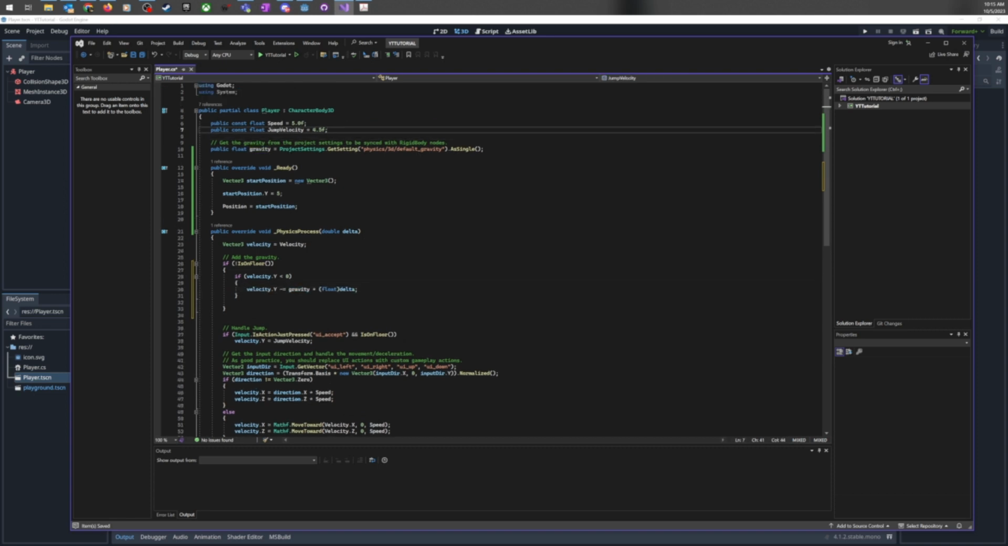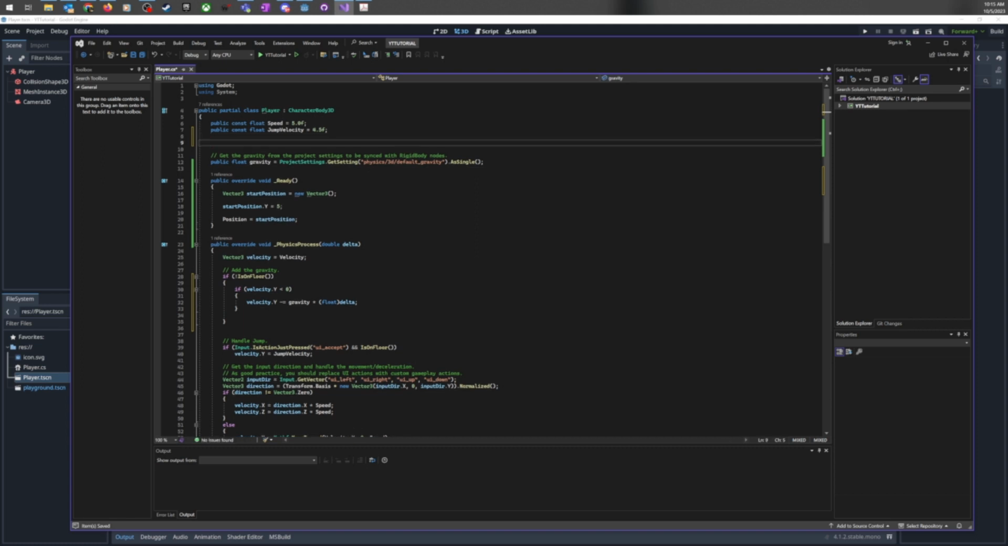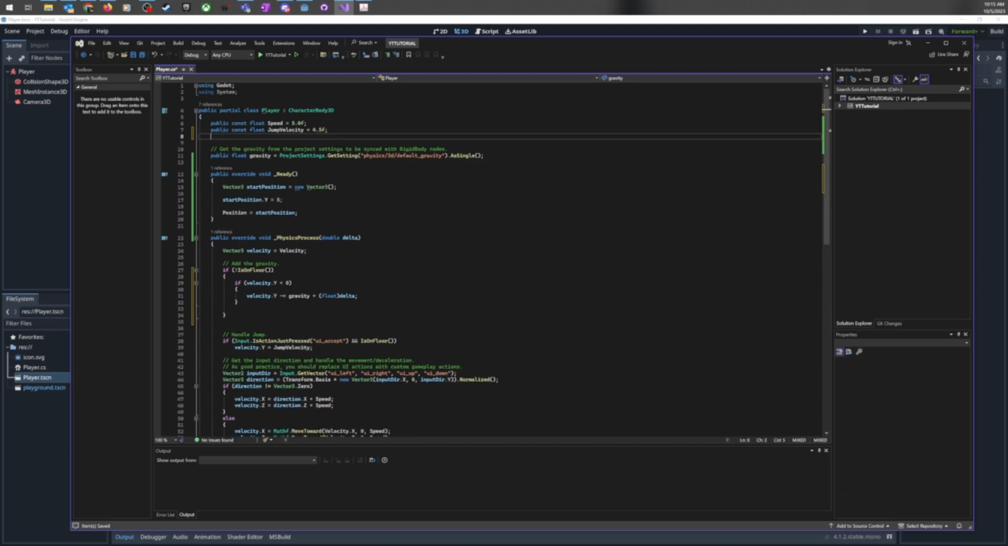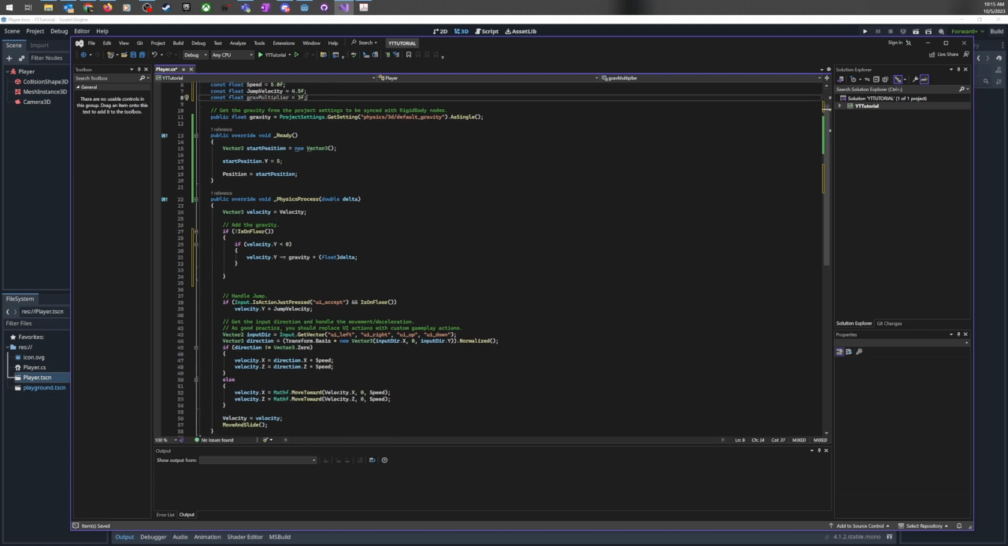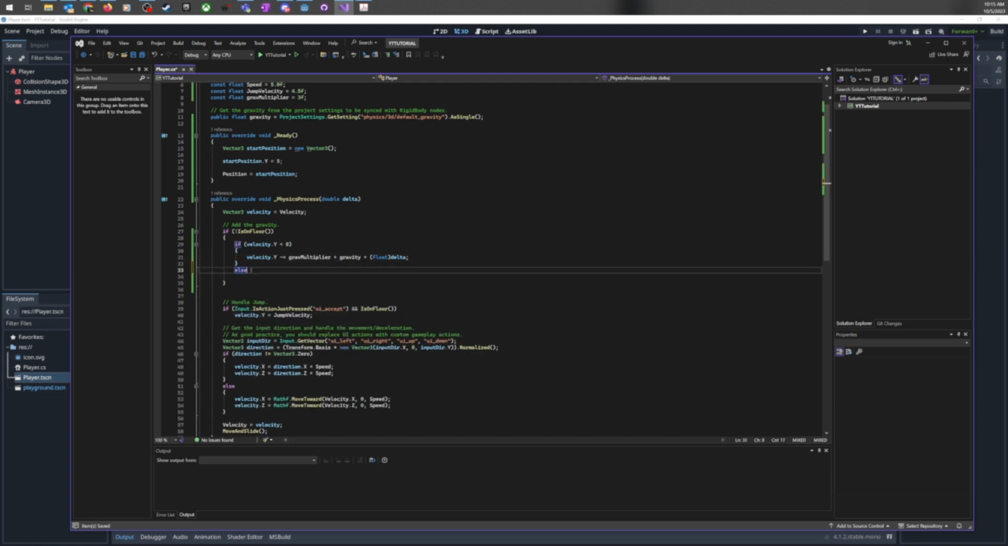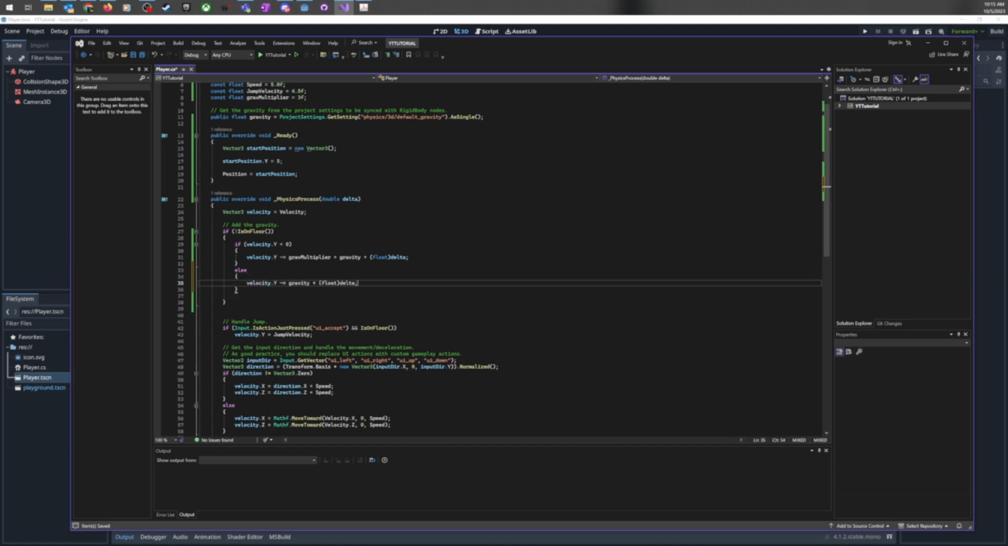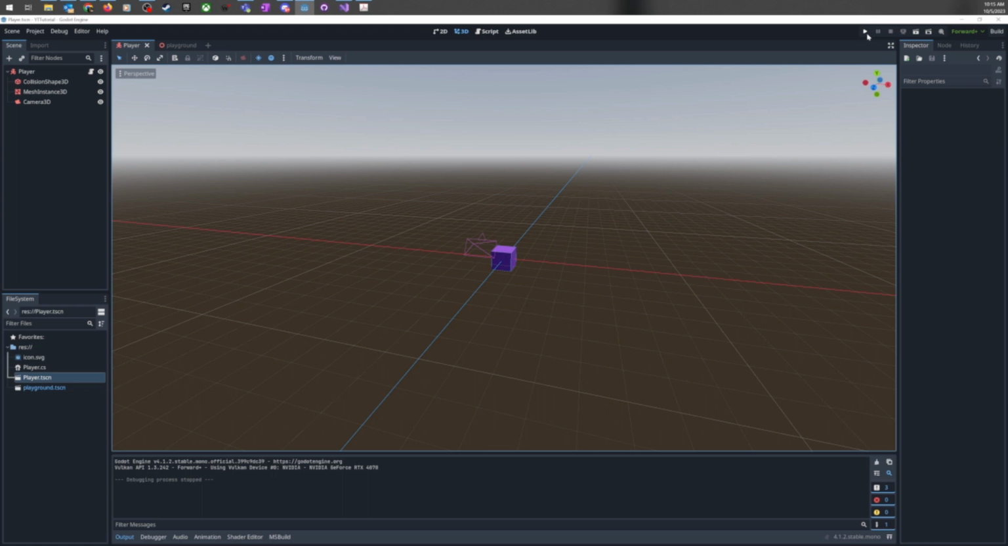So up here, let's see, I don't actually like making these public either. So const float grav multiplier equals 3f. Okay, so over here we're going to say grav multiplier times gravity. Else, we're just going to do that. Now, let's see how that changes things.